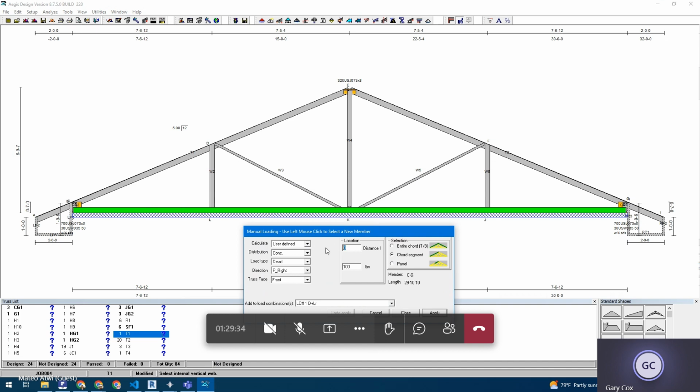Now, and then the truss face, you can do front or back as well. So, location. Right now you're telling the location's at 6 feet based on, you have 3 options. You have entire cord, top or bottom, cord segment.